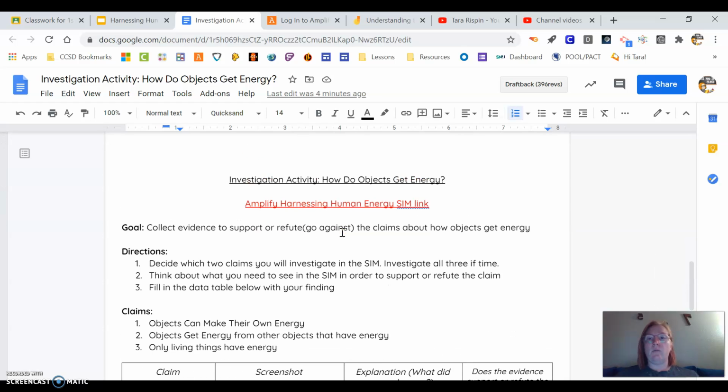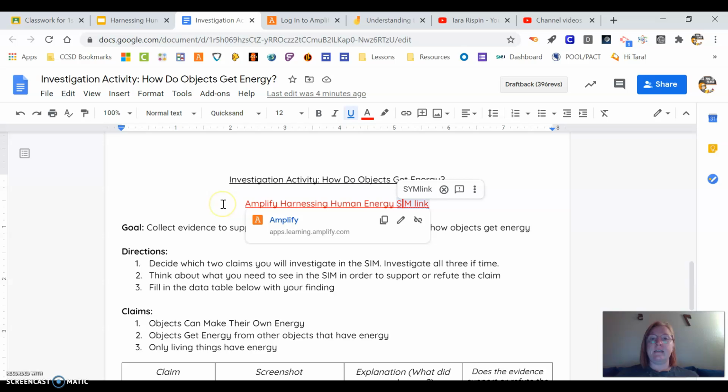When we scroll down, here's our investigation activity. How do objects get energy? Right here is your link for the Amplify Sim. Okay. Your goal today is to collect evidence to support or refute, which means to go against, the claims about how objects get energy.